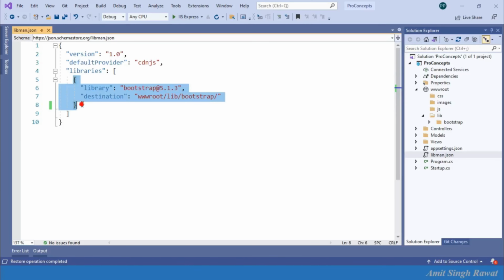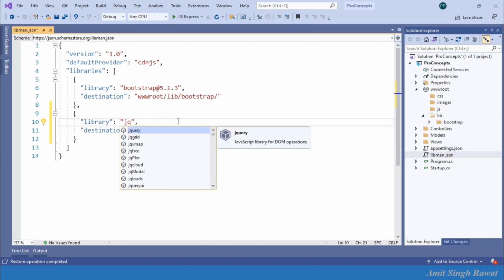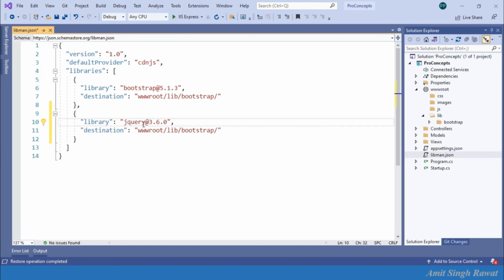Let's just copy and paste this along with a comma. Type jQuery, and you can get the information in IntelliSense. The latest version is 3.6.0. In destination, replace Bootstrap with jQuery and save the file. If you observe in the Solution Explorer, it added jQuery as well.